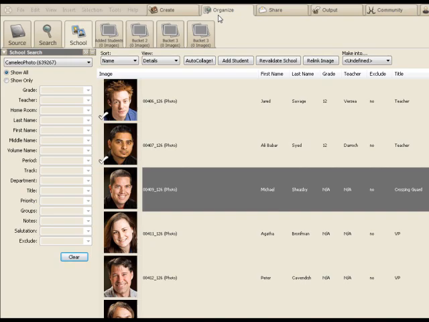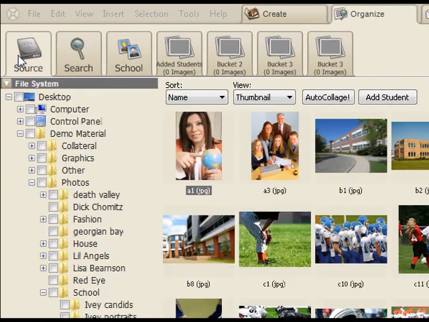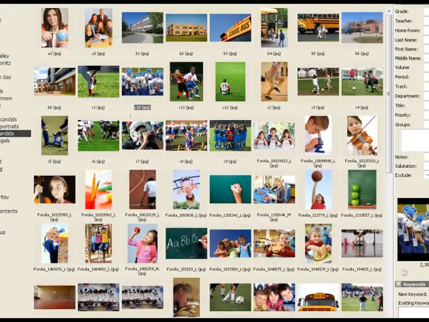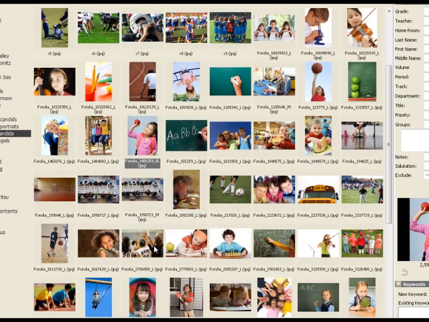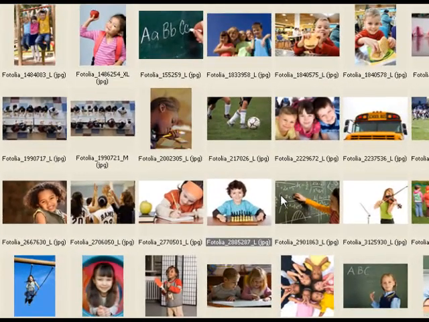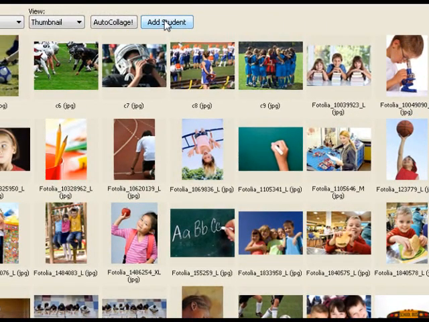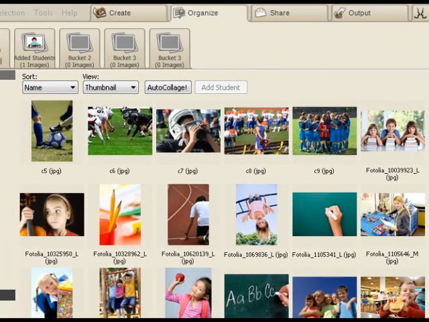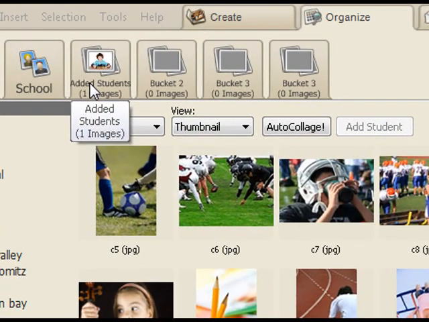It's often the case that somebody missed photo day and needs to be added in. So let's do that. Let's go and find, on my file system, somebody who missed photo day. So let's say that this is the kid who missed photo day. Here, this one. I'll just select the individual and say Add Student. By clicking this button, they're copied into the same location as all of the other kids that were on the CD, and they're showing up here in the Added Students bucket.